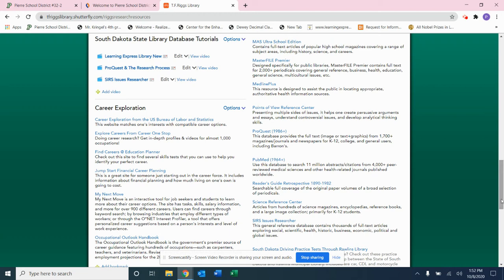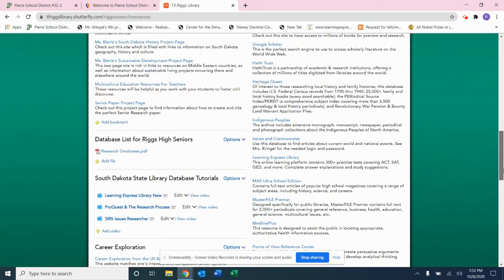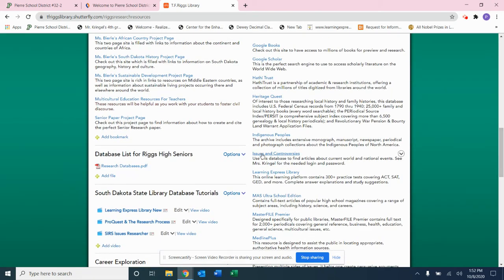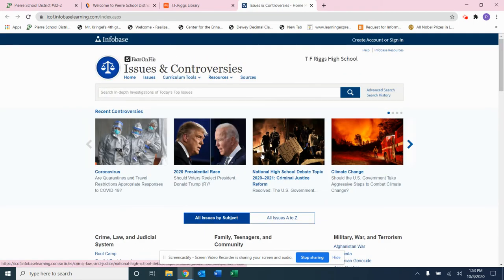The other database that I want to show you is called Issues and Controversies. It's right here. This is a database, it's one of the few on here that is not provided by the South Dakota State Library.